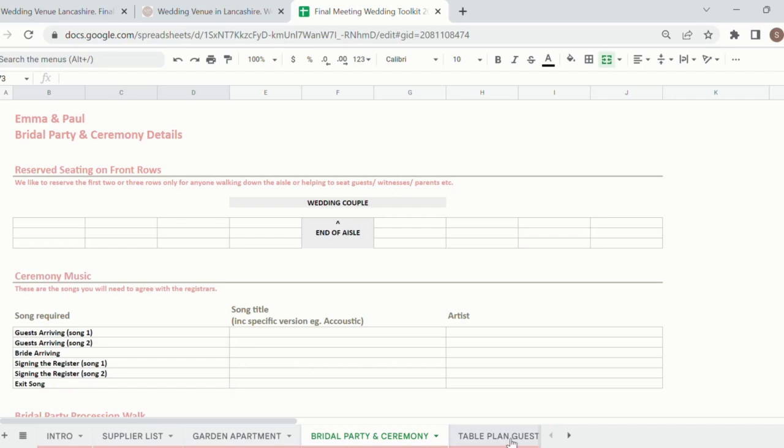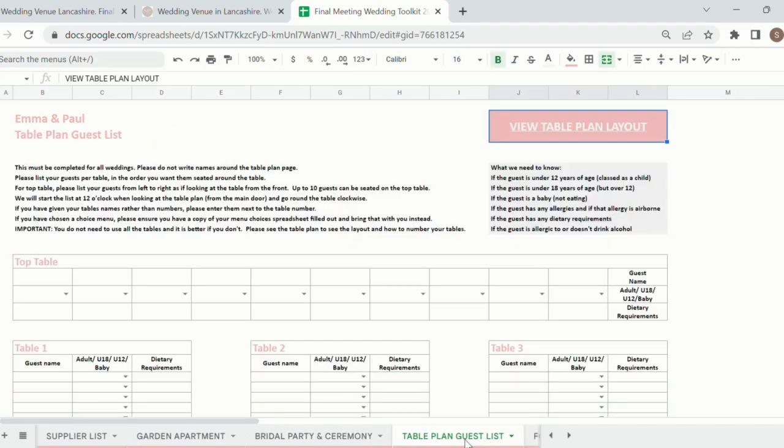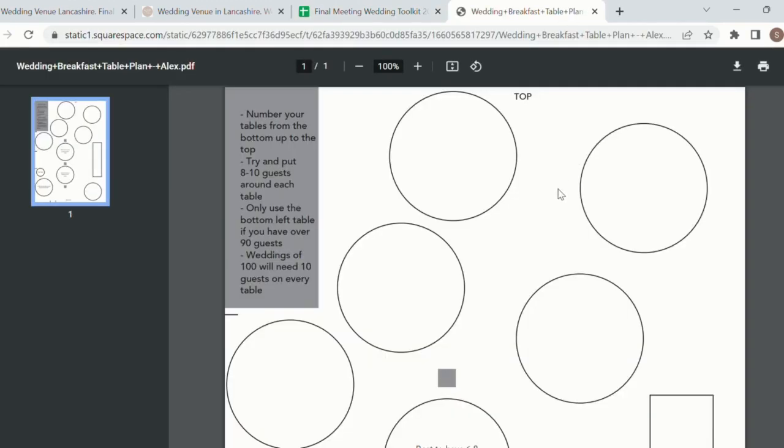The next tab is your table plan guest list. This one will probably take you the most amount of time to fill in. It's the most detailed, I think. Up here you've got a link to the table plan layout, so I will bring this up just to show you what it looks like.